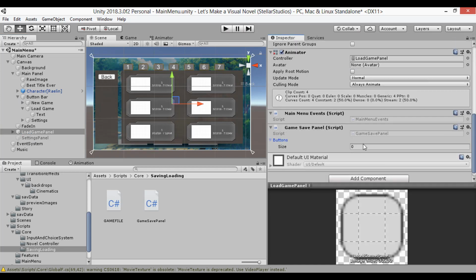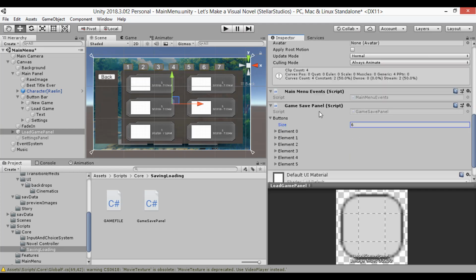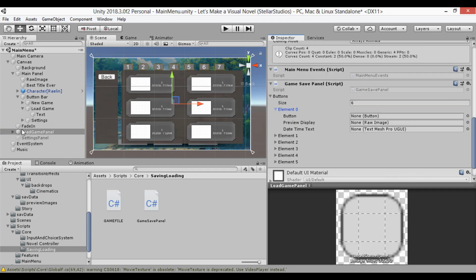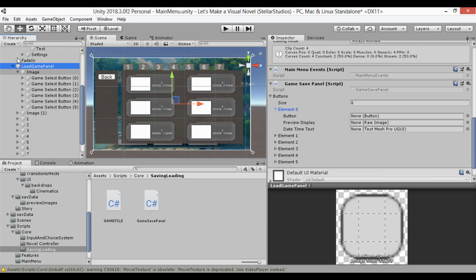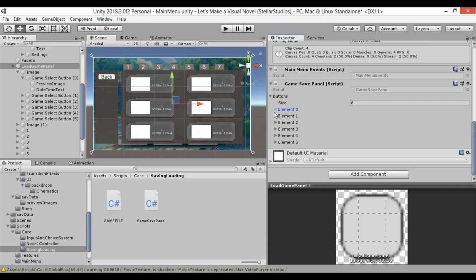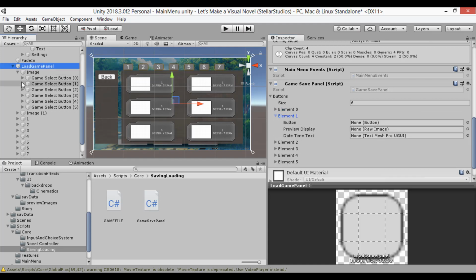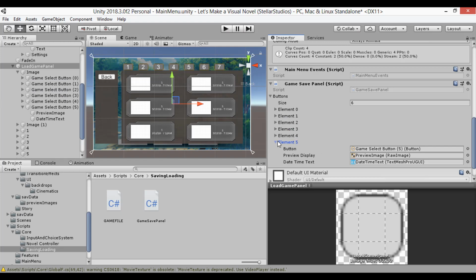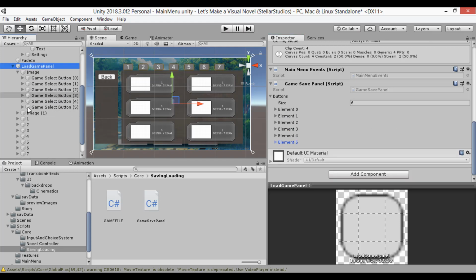Alright, so right now we have no buttons, and I have 6 on screen, so I'm adding 6 brand new buttons. And for each one, I just want to make sure that I have the actual button itself, the raw image, which is going to display the preview image or the screenshot, and then the text that'll show the date and time that this file was saved. So I'll just be doing that for each one of these here. And there we go, they're all done. So we have all of our pictures.